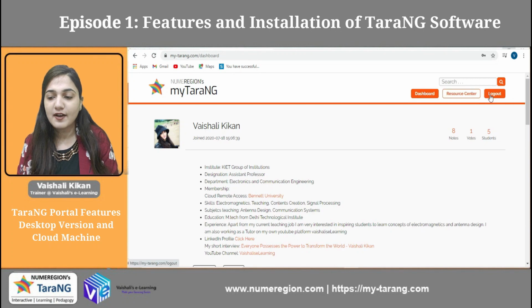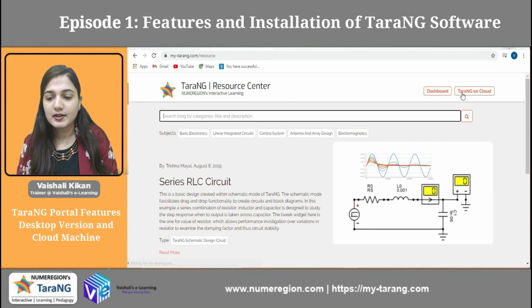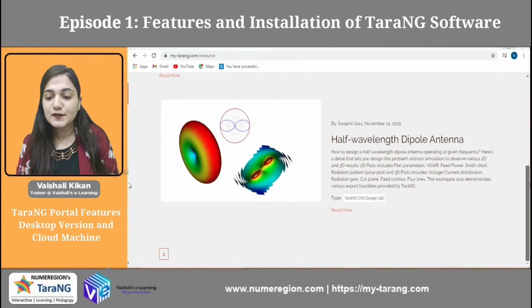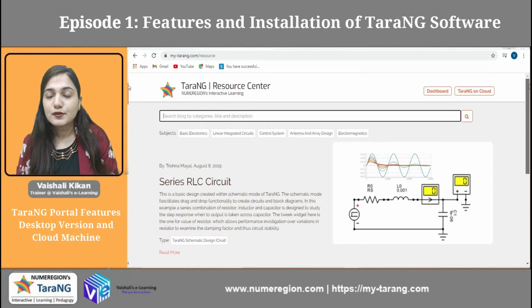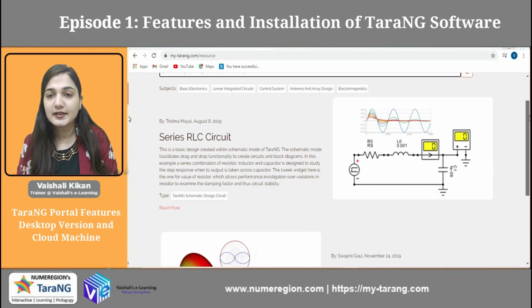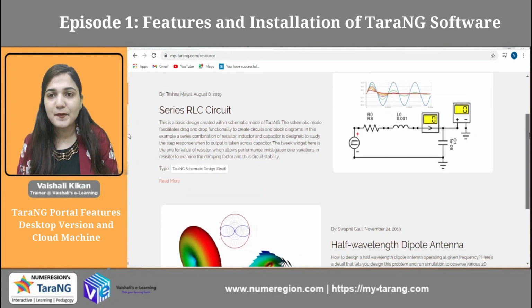Here you can see we have 3 options: logout, resource center and dashboard. I have already shown you how the dashboard looks. Then we have the resource center. You can click the resource center and you can see we have various resources over here. If your institute has signed up on the Tarang portal, then the resource center will consist of bigger resources, and if your institute is not signed up, then the resource center will consist of a lesser number of resources.